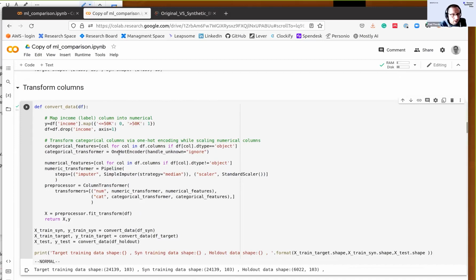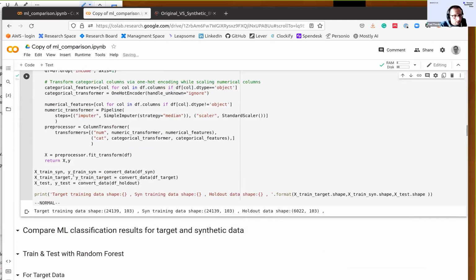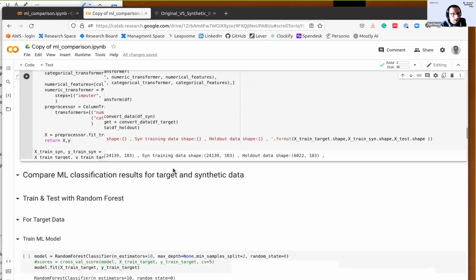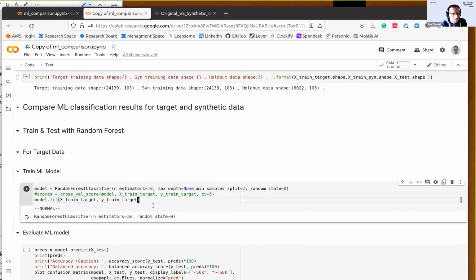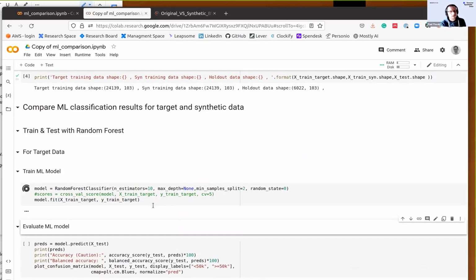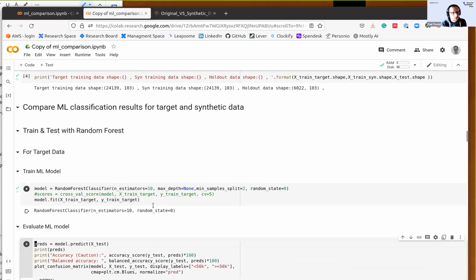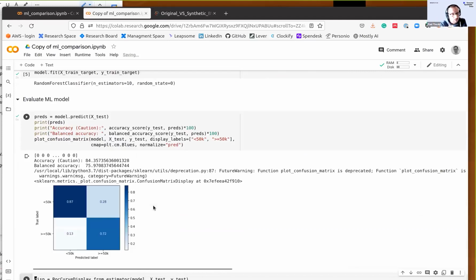Now, before we put that into our models, we transform the columns. Also here, nothing special. We do a one-hot encoding for categorical features. That's happening here. We transform the numerical features with a scaler, scaling to a value between 0 and 1, and then we transform the training data, and we get the X values, the features for the training, for the original data, and the holdout, the test set, and the corresponding targets and labels, the Y values. All right, and with this, we can train a machine learning model.